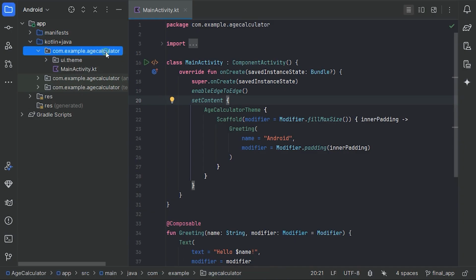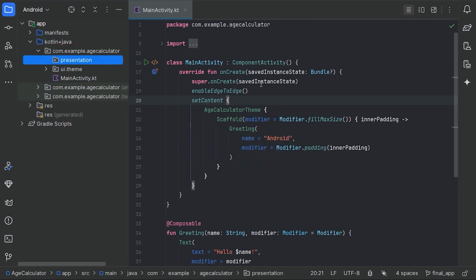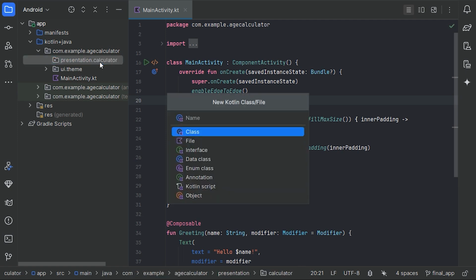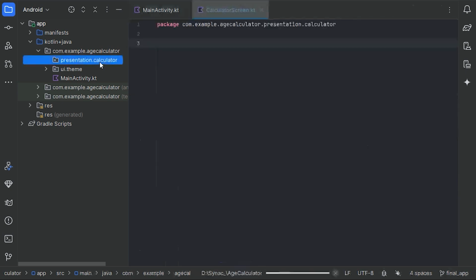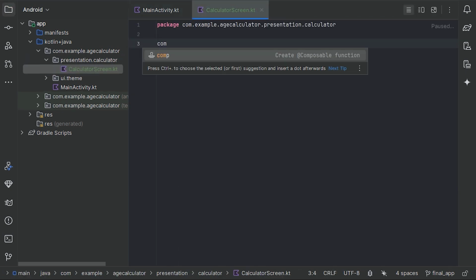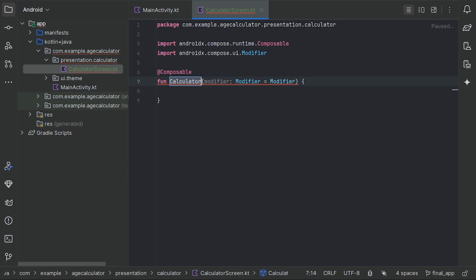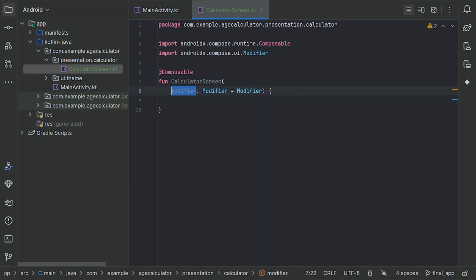So in our base package, let's create one package with the name presentation. And here in this presentation package, create one package with the name calculator. And in this calculator package, create a file with the name calculator screen. And here create a composable function with the name calculator screen.